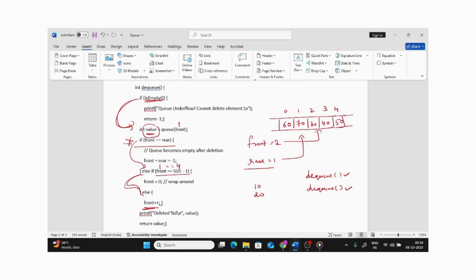Therefore here, if I want to delete, deletion should take place from the front. Therefore here 30 would be deleted. Therefore I'm first storing the value of 30 here, and then I'm saying if front equal to rear. Front is obviously not equal to rear because front is 2 and rear is 1. Therefore it will not go into the if statement. It will try the else if statement.